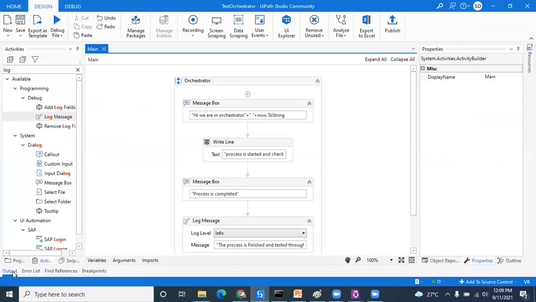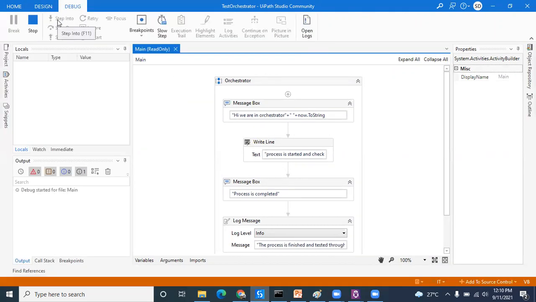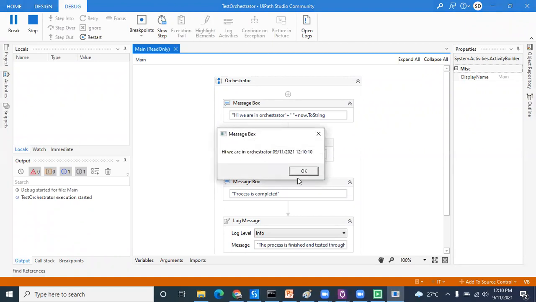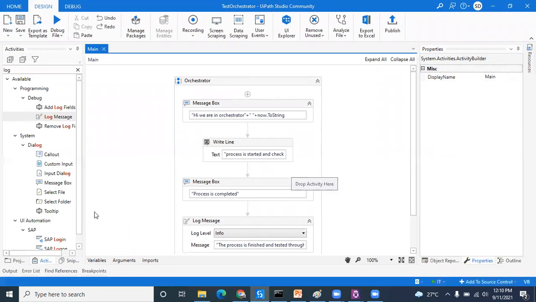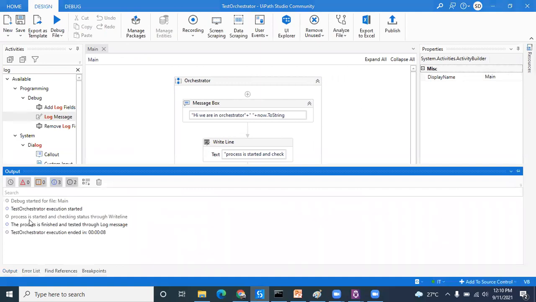Okay, now I'll just run this bot in studio only. I want to show you the difference between write line and log message. So here you can see, wherever you have used write line, process is started and checking status through write line, and process is finished and tested through log message. Both tracking you can find in studio.